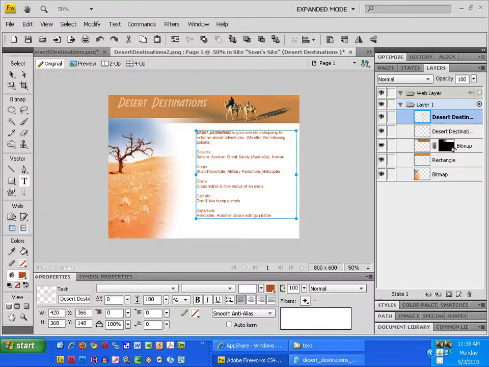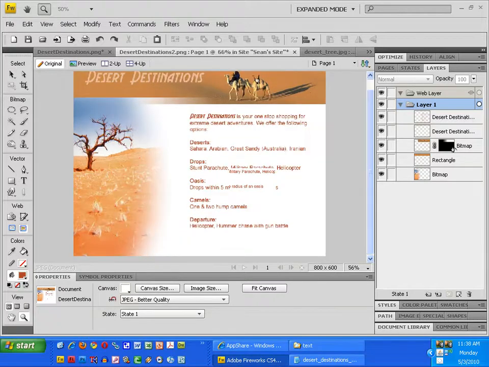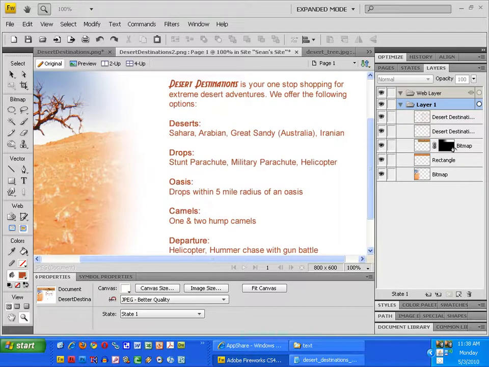There is one more thing I want to do. Double click in my text box again, and for each of these service headers like deserts, drops, oasis, camels, and departure, I want those bold. So I'm just going to highlight each one and bold it. I think I did this one right. There we go. And you don't see a lot of change, so let's zoom up on it. And that's how it would look. Deserts, drops, oasis, camels, and departure are a little bit more bold than the rest of the text.